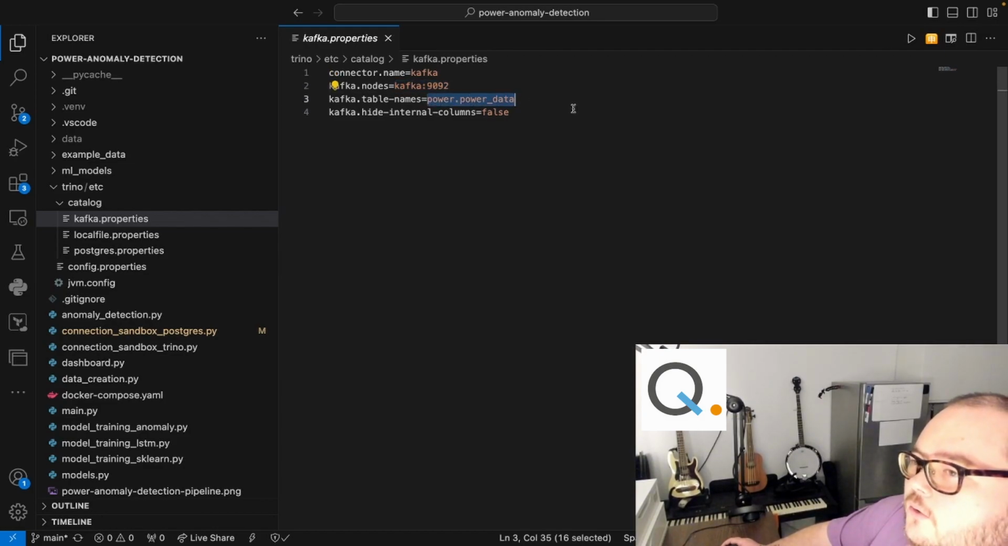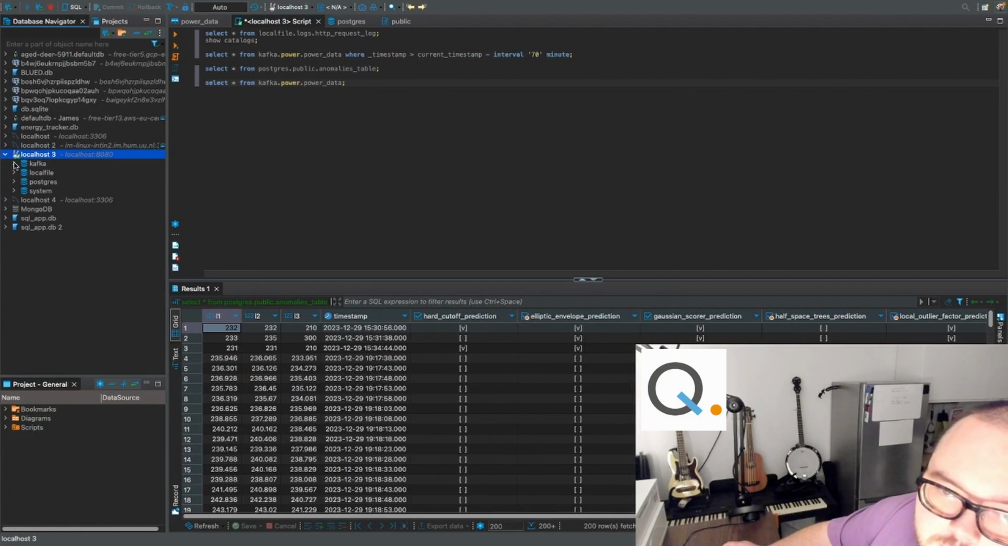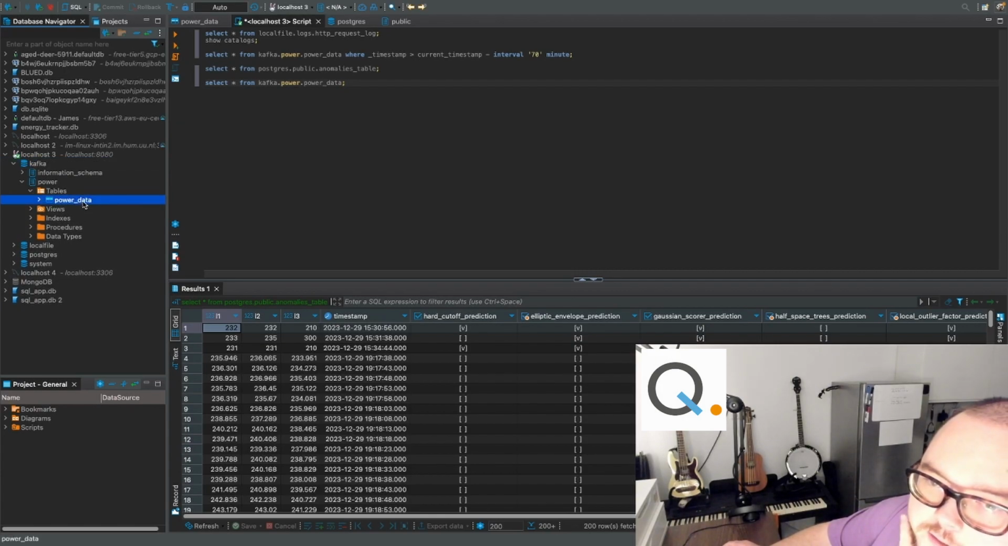And here Trino likes it when you specify the schema and then the table name. So in doing this, we have power as our schema and power data as our table name. And you can also see this here. So you've got Kafka as our catalog, we've got power as our schema, and then our table we've got as power data then.